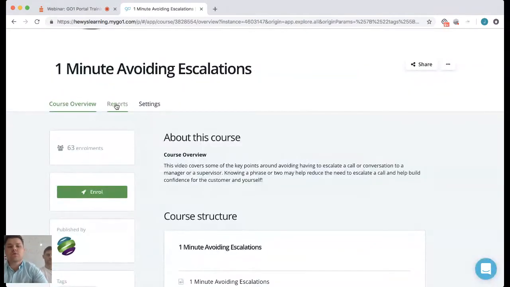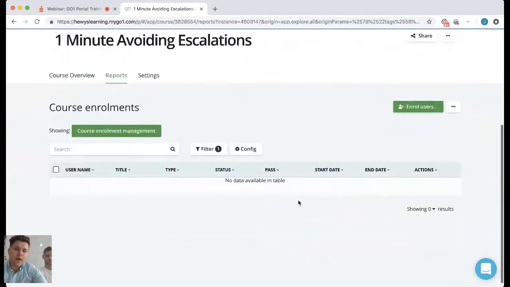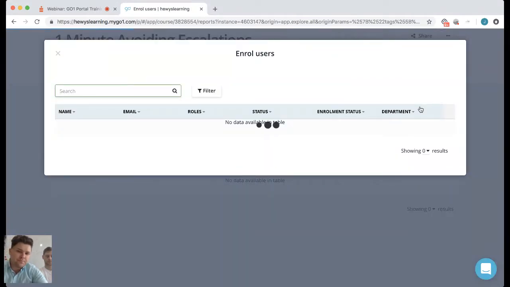Now, we can also use the reports page here by clicking on reports. And this will show us anyone who is currently enrolled or in progress or doing anything here. But we can see no one in my portal has done this course. So I can click on this enroll users button, which will populate a list of all of my users. And what we can do from here is we can select all of them, or we can select just a group of them to put them straight in.